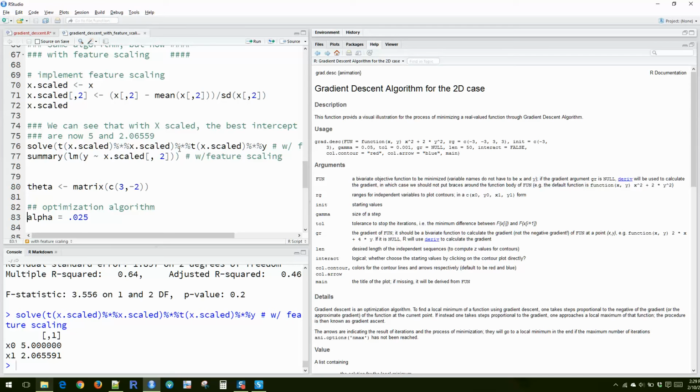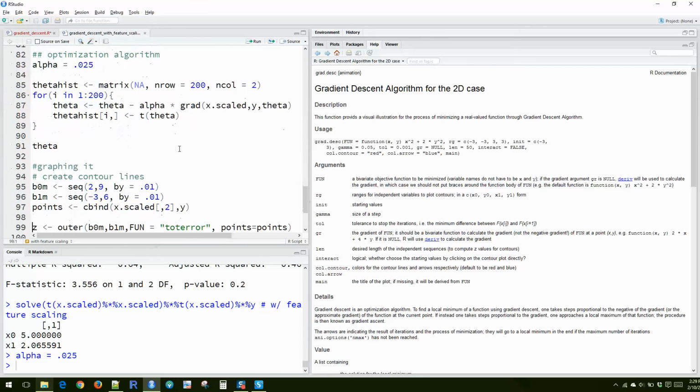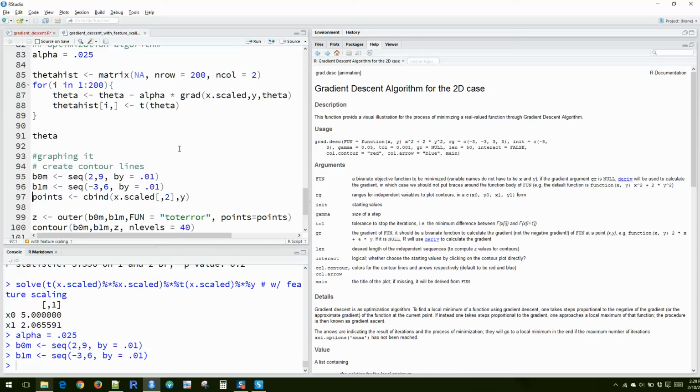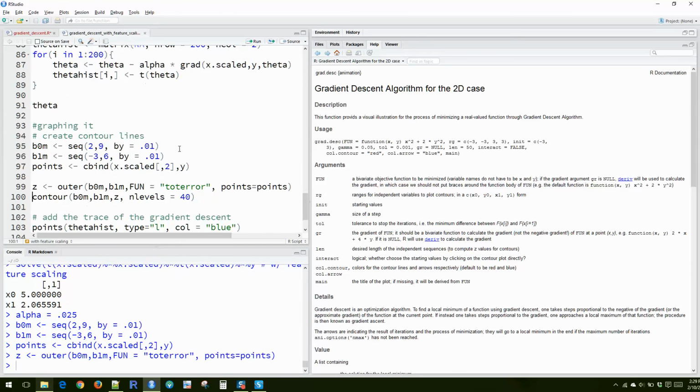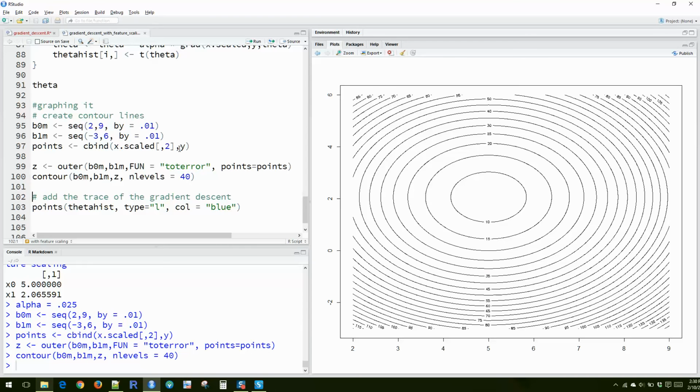Okay, so we implement the optimization algorithm, and I just want you to see the difference here. Okay, so if I create our contour lines, they're much more roundish. Okay.